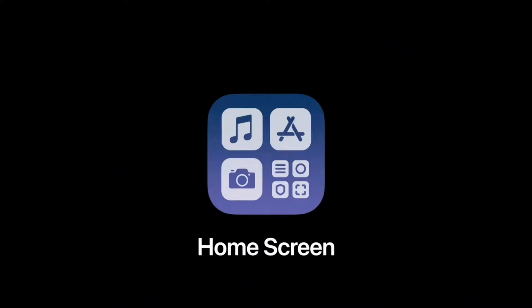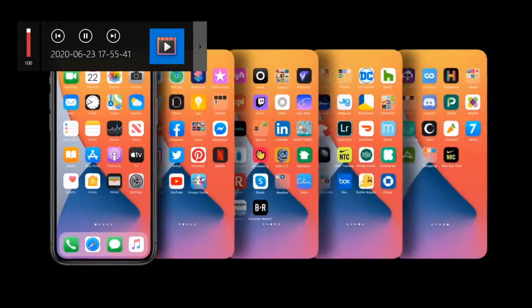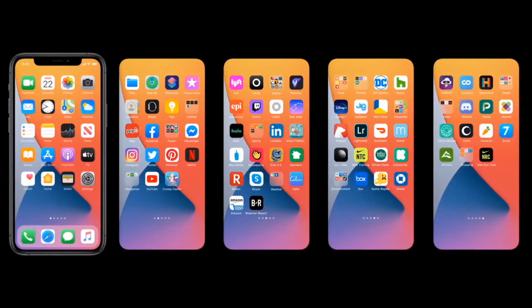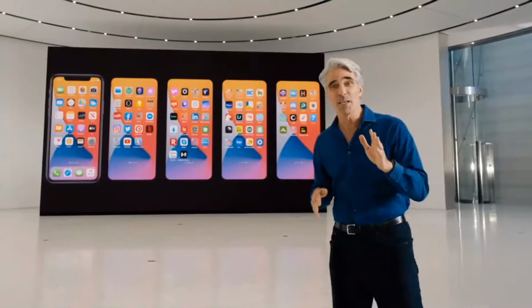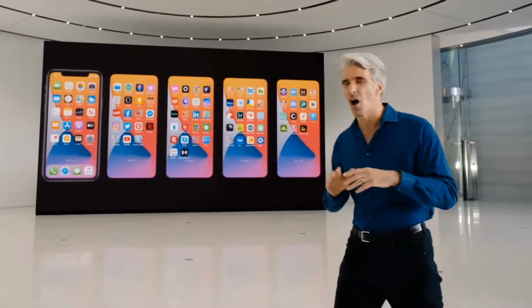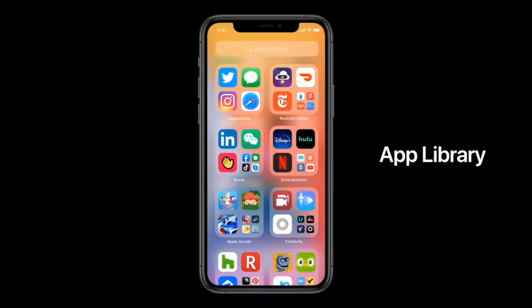This is going to be amazing. Let's dig in, starting with the home screen. Today's home screen works great, but as we get more and more apps, we can end up with this, lots and lots of pages. And we tend to forget what's beyond the first couple. Wouldn't it be great if there were a way to organize all of those apps without doing a thing? Well, this year we're doing just that with something called the App Library.